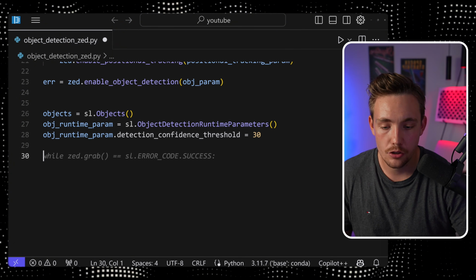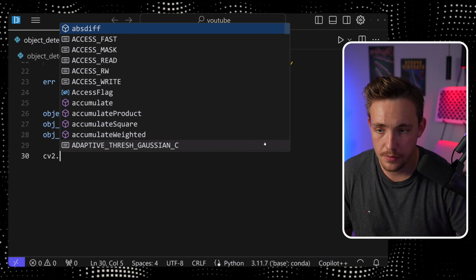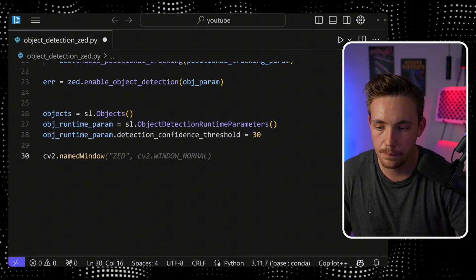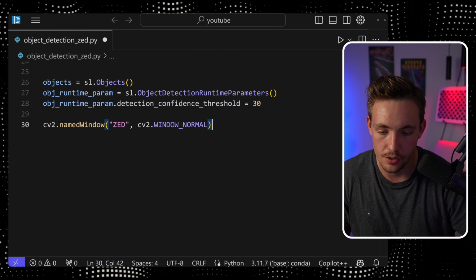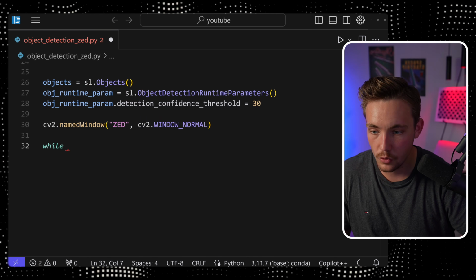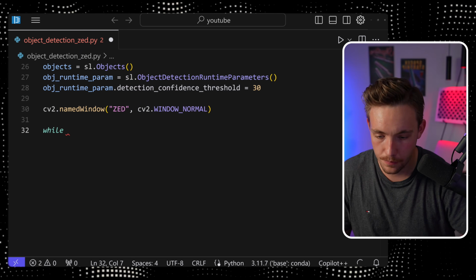So let's now go in and create a window for OpenCV so we can visualize our results later on. We can create a named window. Let's just call it set, and we just specify here window normal. We create a while loop, so while True.